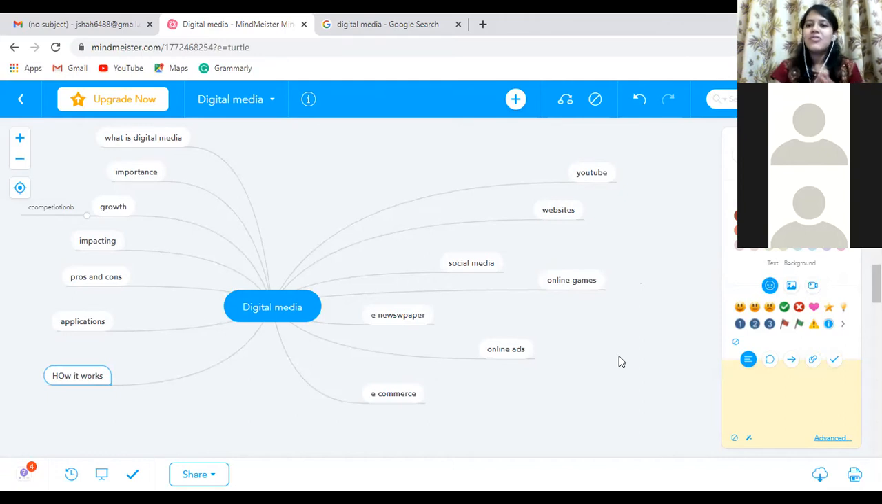Now comes the part of researching. This is it. If you do this, 80% of your work is done. This is going to complete 80% of your work. And then search one by one. Search what is digital media, write about it. Then search what is importance. Don't go all for it. When you write content, break it into sections and then write.